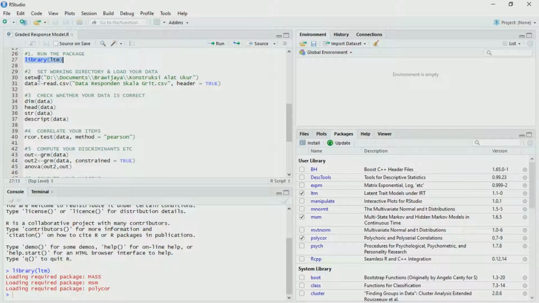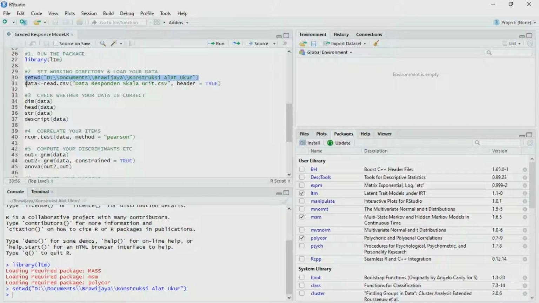Next, we want to load our data. To load our data, we've got to first set our working directory. To do so, type in the command setwd and then enter the working directory you desire. Then to actually load the data, type in data <- read.csv and then enter the file name, header equals TRUE.